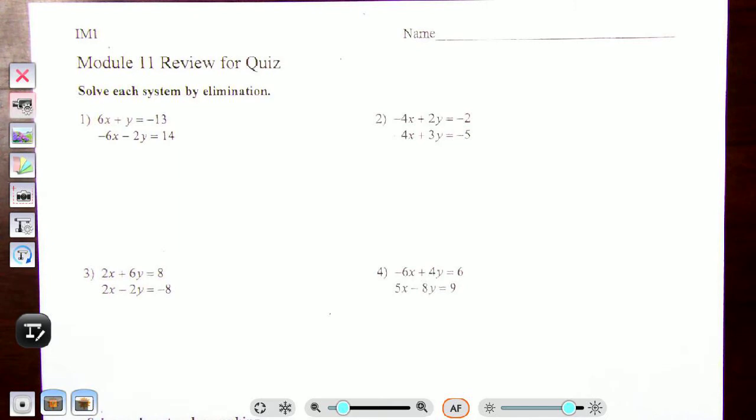Today we're going to be going through the Module 11 review for the quiz. We have now learned three methods of solving systems of equations.